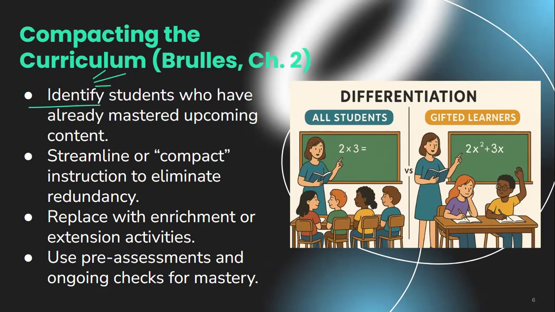Curriculum compacting is one of the most research supported methods for differentiating for gifted learners. So, the Rules or the Weinbrenner text encourages teachers to begin with a simple step, pre-assessing students before teaching a unit. If students already demonstrate mastery of key objectives, we can skip the redundant instruction and use that time more effectively. Rather than giving students more of the same, compacting replaces unneeded practice with enrichment. Deeper exploration of concepts, open-ended projects, or opportunities for creative application.